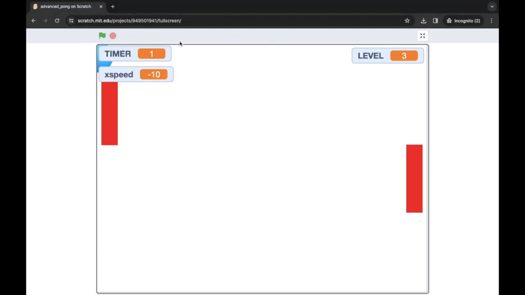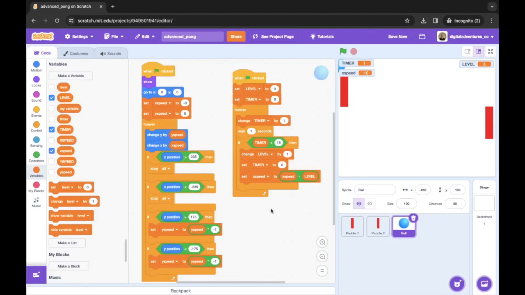So we see how we basically have our game changing based on what we're doing here. We've got the timer set, we've got the X speed changing by the level, and that allows us to make this game a lot more complicated.